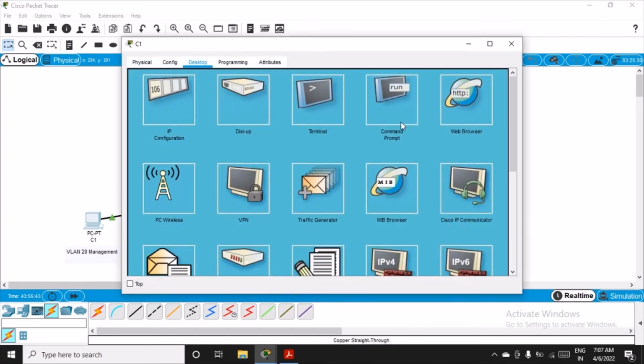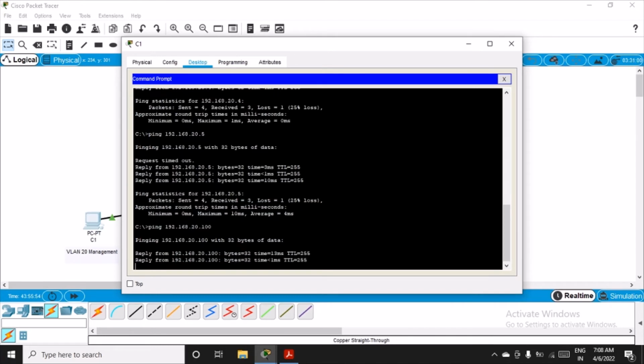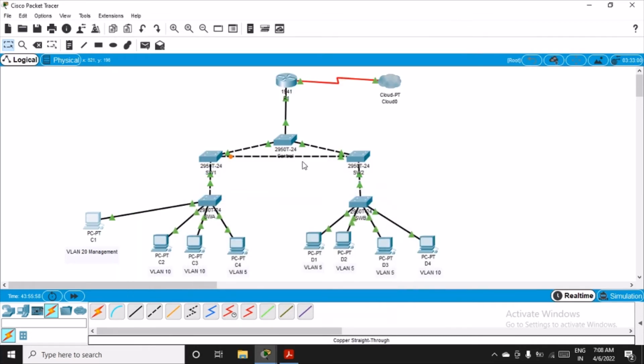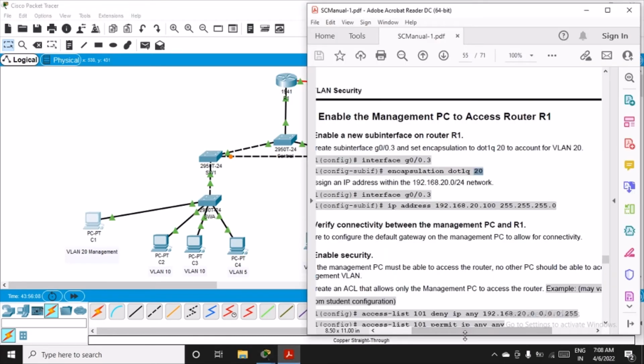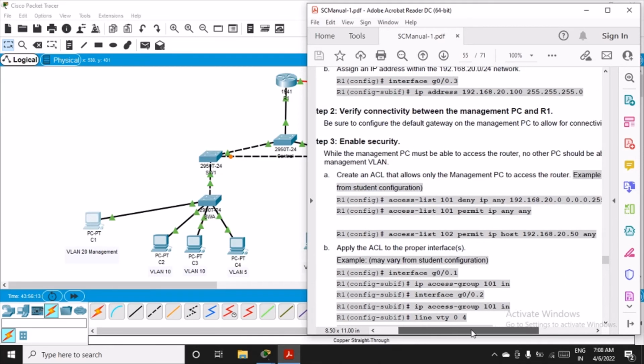Let's try to ping that router. So let's go to the command prompt. Okay, type the command ping 192.168.20.100, and then enter, and we are getting the reply. So basically now the PC and all the switches and the router are connected on the same virtual LAN 20, having the network address of 192.168.20.0.